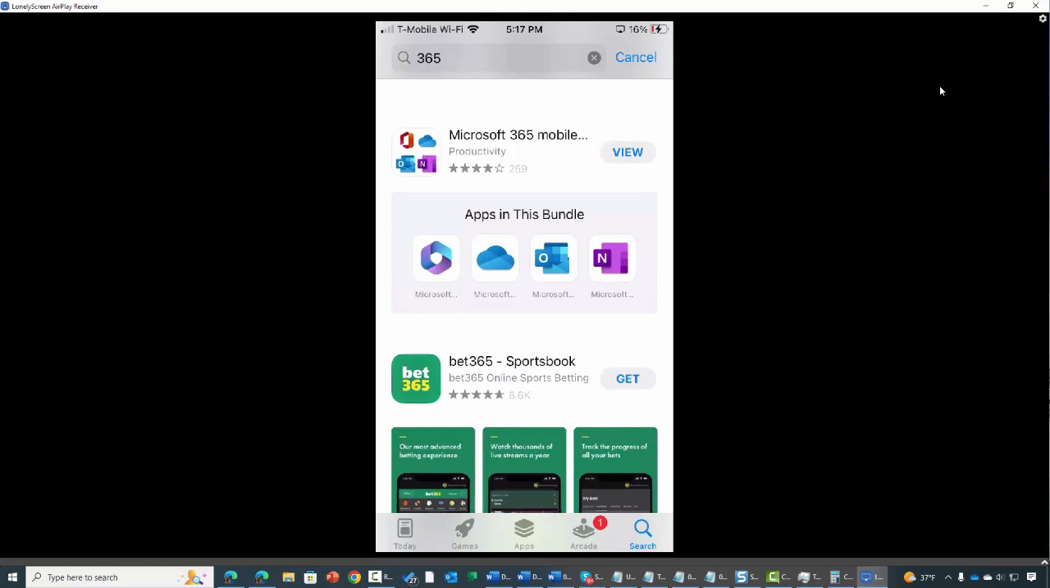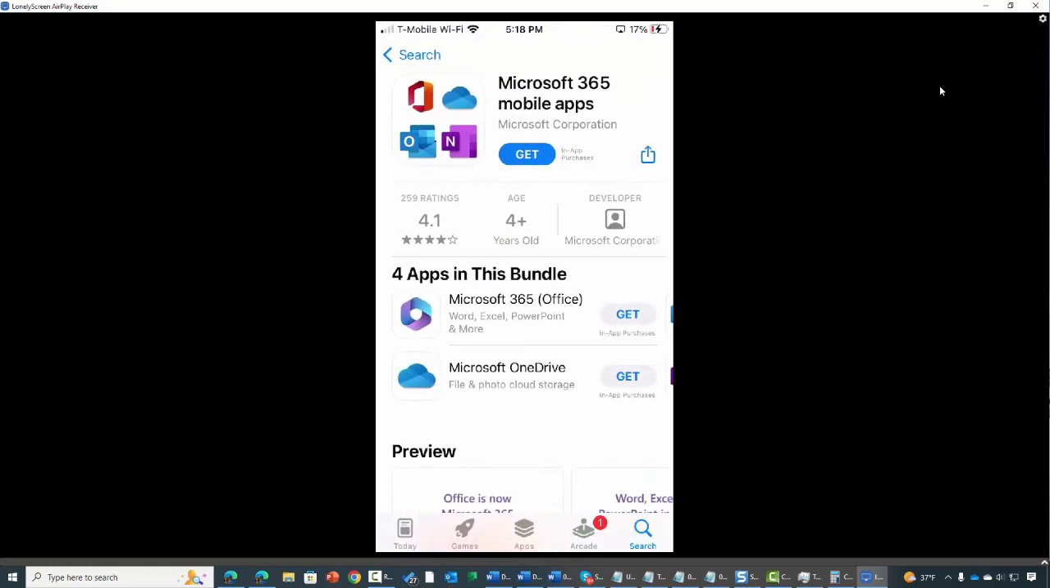Now, for the sake of this video, this application has already been installed on the mobile device that's on your screen. Inside of the iOS App Store, you're going to see the View command. We're going to click View. And you're going to see here that we're going to need to get the mobile application. We're going to click Get on this mobile application.